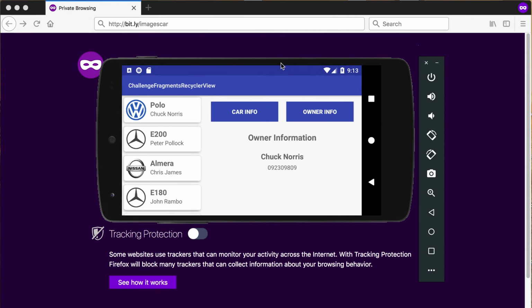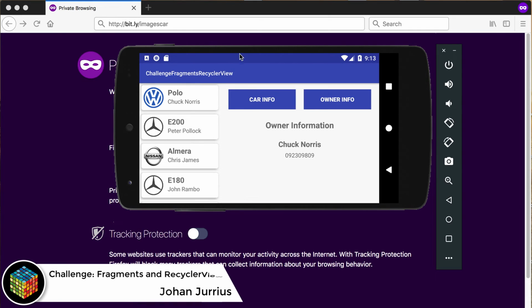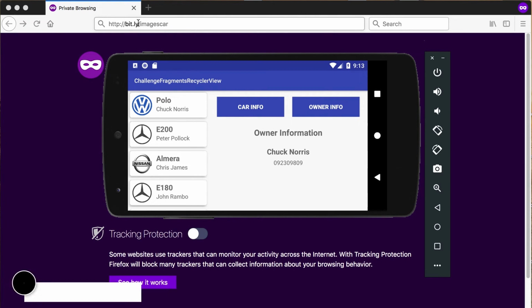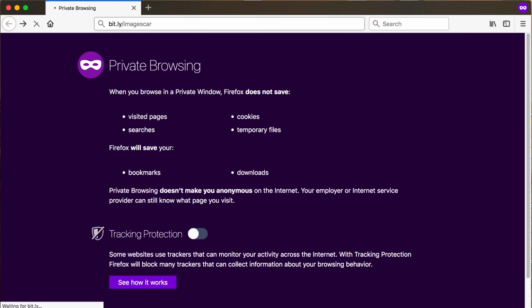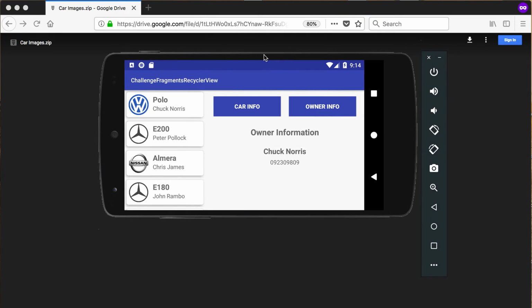Right, challenge time. Let's see if you can do this challenge. This is the challenge for Fragments and RecyclerView. What I want you to do in this application is to use these pictures. You can get the pictures by going to this website, bit.ly/imagescar. If you open up that link, it will take you to a Google Drive carimages.zip file, which you can download. Okay, so that is to get the images.